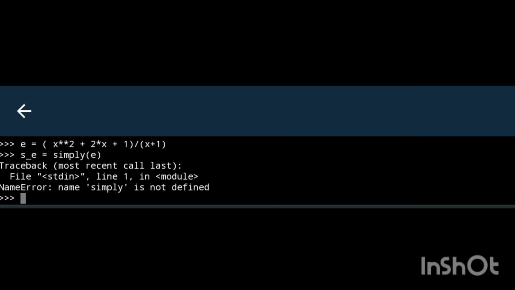I have an error here, right? The error is saying name simply. I made a mistake. All right, so we are going to go again. S underscore e equals simplify. That's what I intended typing. Simplify open bracket e close the bracket.